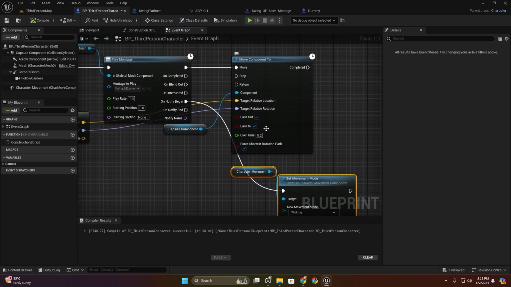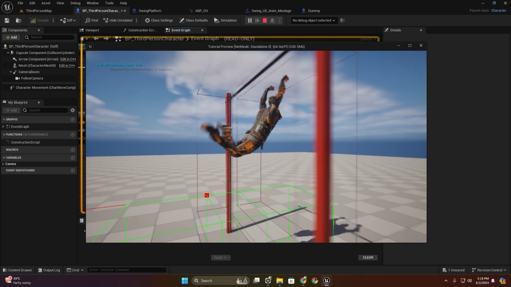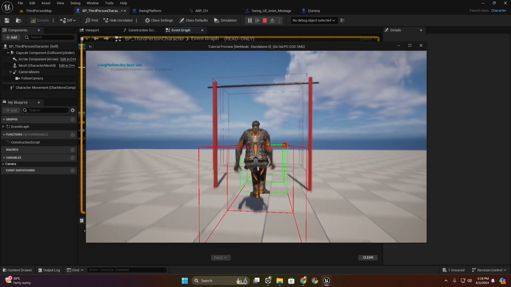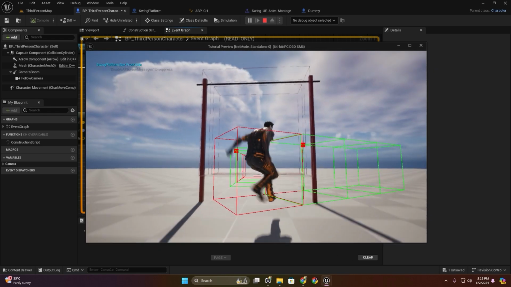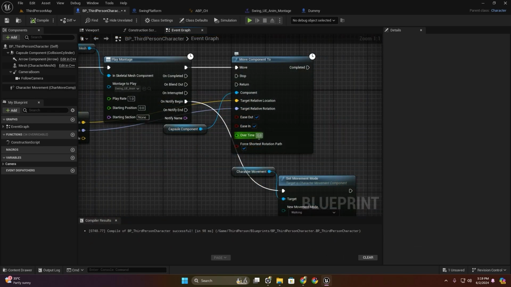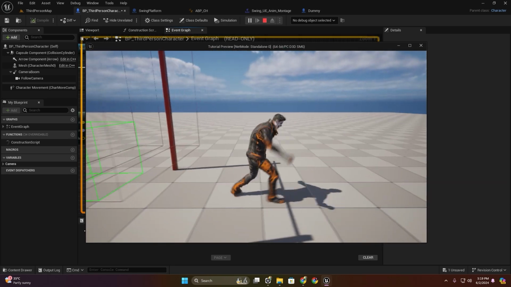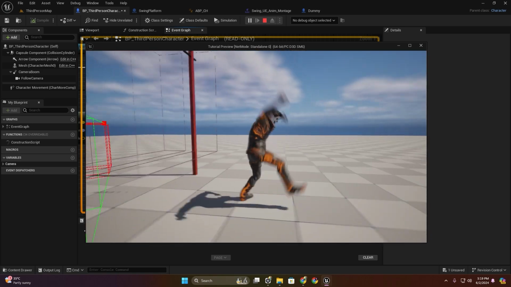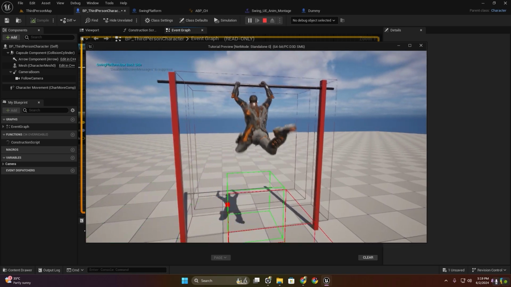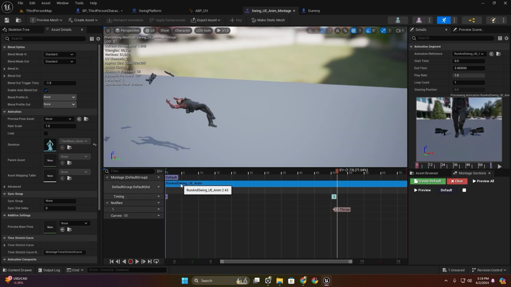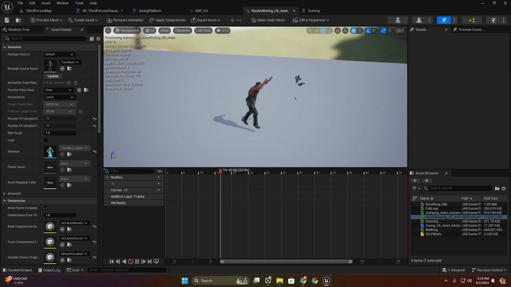Okay, on movement set this to maybe 6.6 second, 8 second, maybe 9. I think I'm going to remove some of this animation.